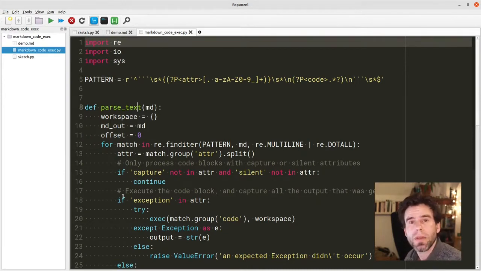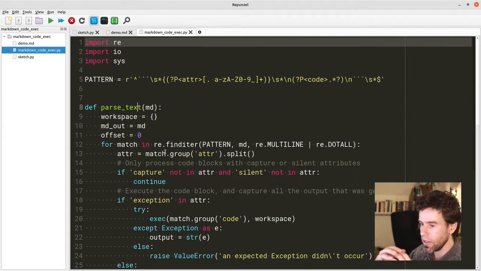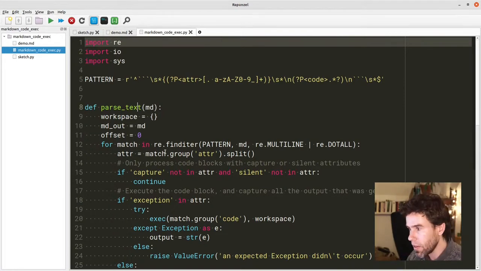Now, in addition to having one function that parses the text, I think it would also make sense to have a higher level function that takes an input file and an output file, reads the text from the input file and writes it to the output file. Because generally speaking, that's what we want to do. We want to operate on the content of files.